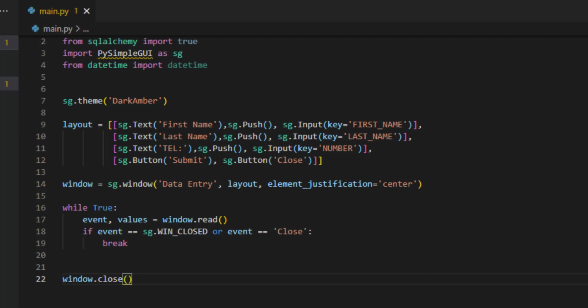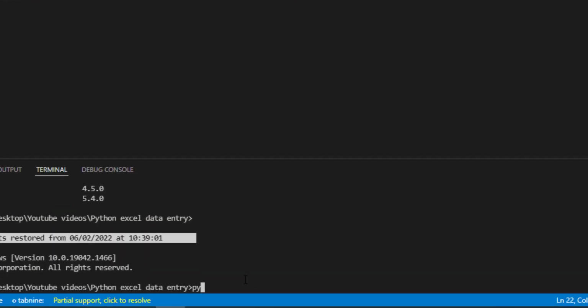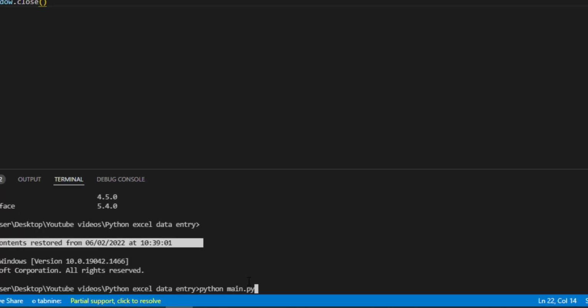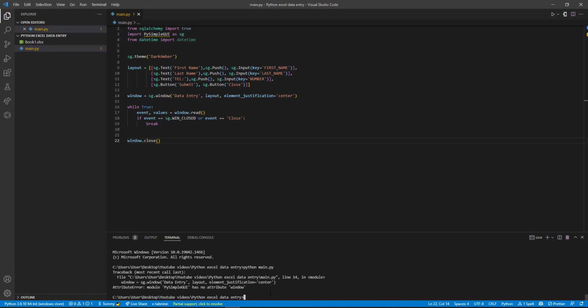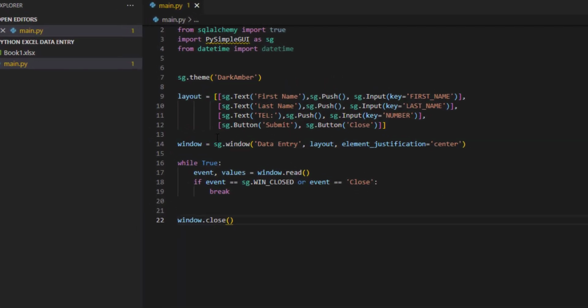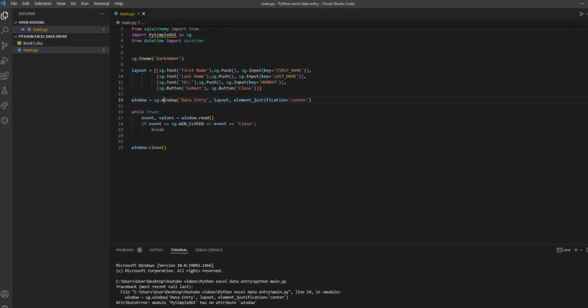Now I'm just going to run this script down in the terminal. Python main.py, and we'll see if everything is working for our form. I have a typo here. This should be a capital W. Save that. Let's try this again.